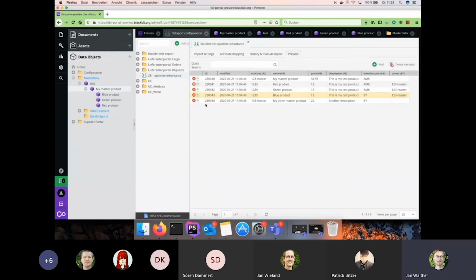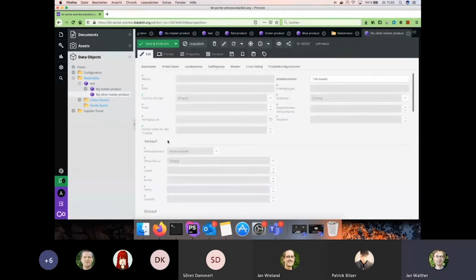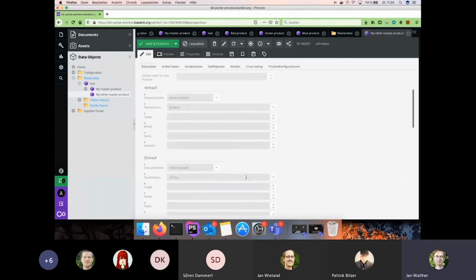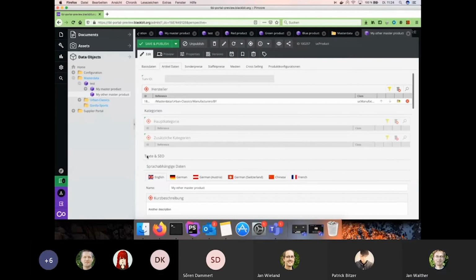So one item is missing. If we import this other master product, then we get this structure, the new master product. Let's switch back to the raw data. The new master product has another description. So now the same applies as previously for the manufacturer object. We now have the description for this new object here.